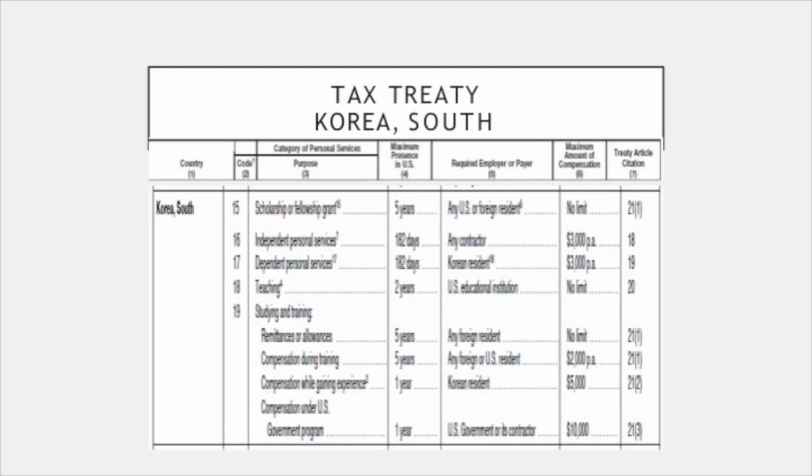Some countries have tax treaties with the United States that allow them to exclude some of their income possibly, or any or all of their scholarship. Here's an example of a tax treaty from South Korea. This is out of Publication 901, Tax Treaties. All the publications I mentioned, by the way, can be found on irs.gov. Go to Forms and Publications and search for Publication 901. In this case, this is an example from South Korea, and we'll see it later also.